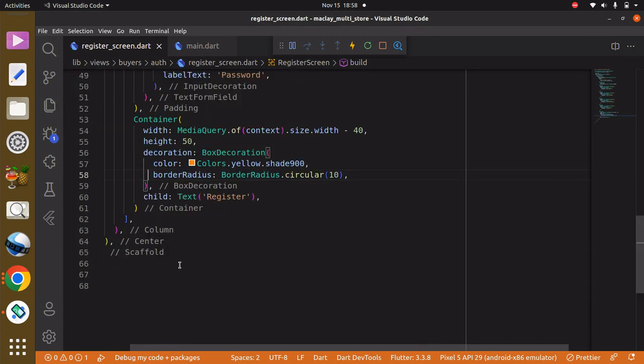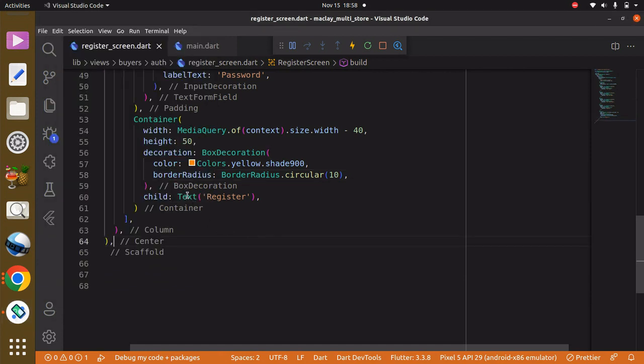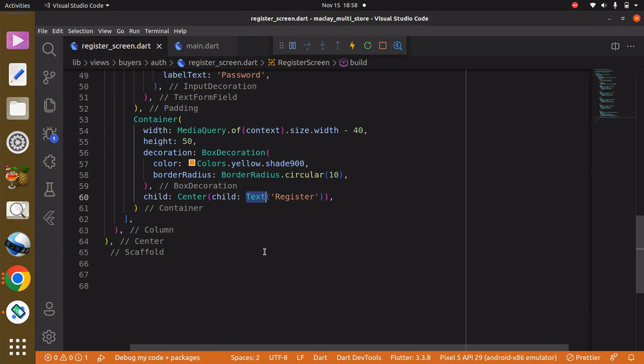And use Ctrl and S now to save and go check this out. You're gonna see it somewhere here. You can see it over there. And what we can do is we can wrap it with a Center to move it to the center. And also within the Text, have a style property, and this is going to be TextStyle.